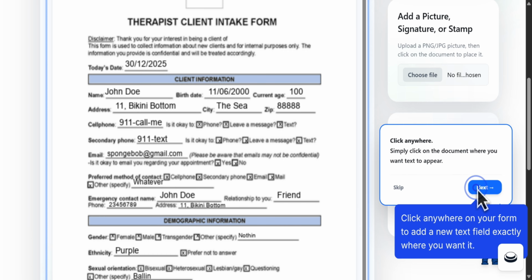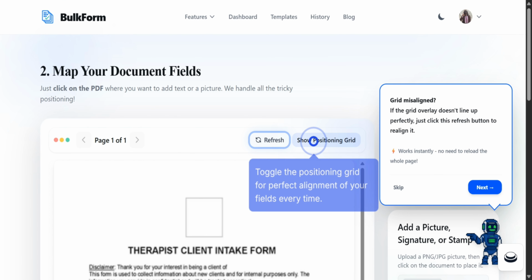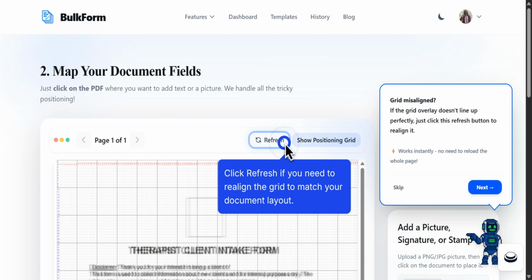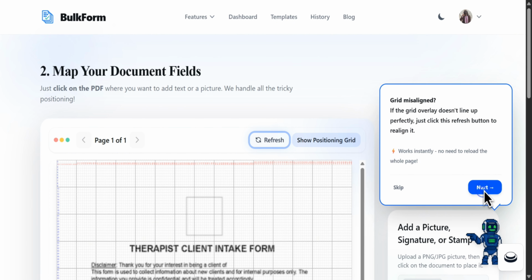But as you can see, I've already filled out this form, so I'm just going to pick a random part of the form to write hello world. If you click on show positioning grid, it shows you a grid where any part of the grid you select will be where your value you want to fill in the form will be filled out.